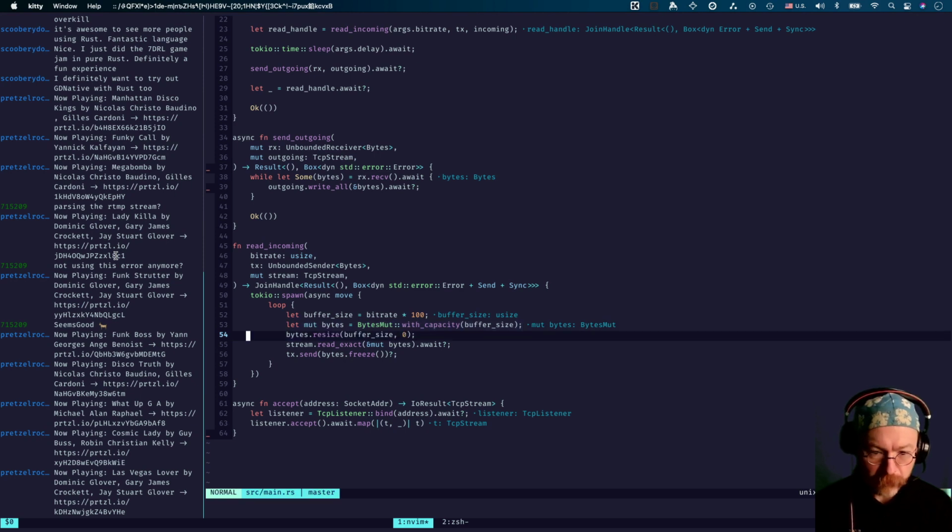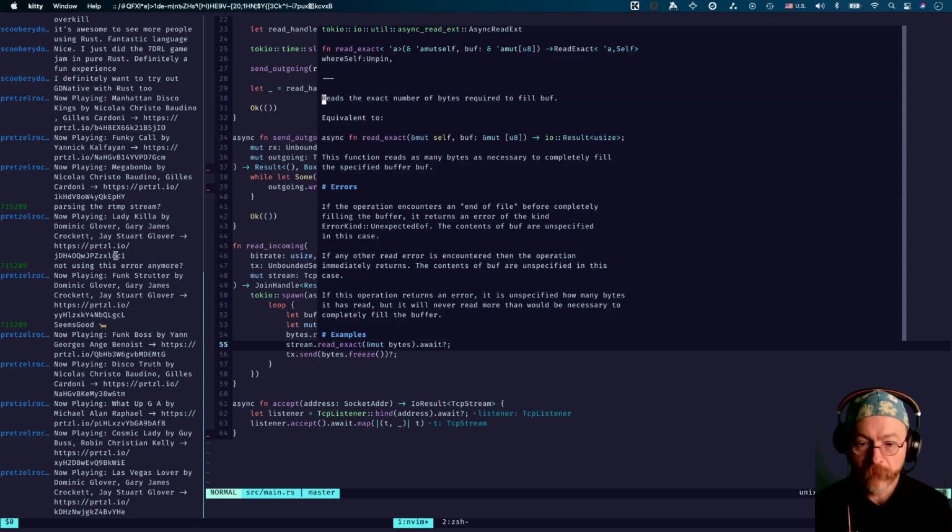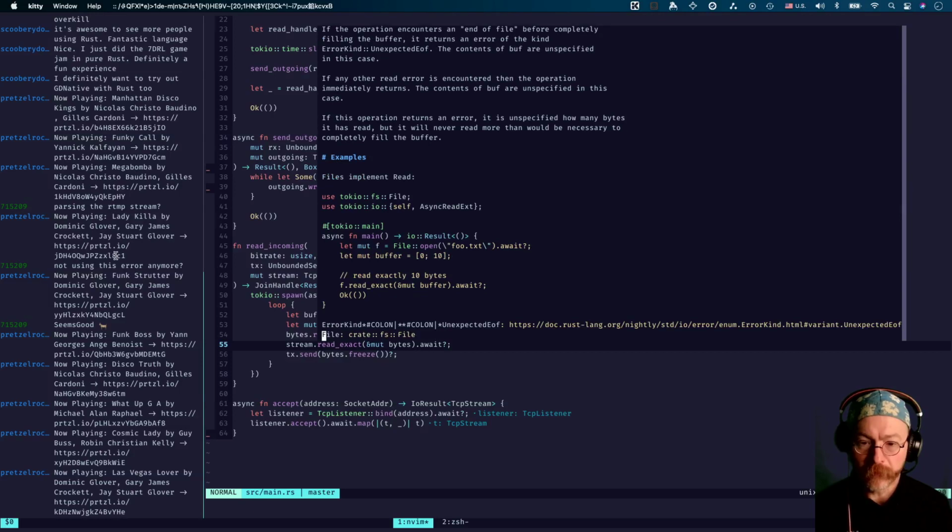This still doesn't seem like the right way to do it. We'll see. Because I don't think we should be resizing, but I need to take ownership of the data and pass it to something else, which this wouldn't work for that.